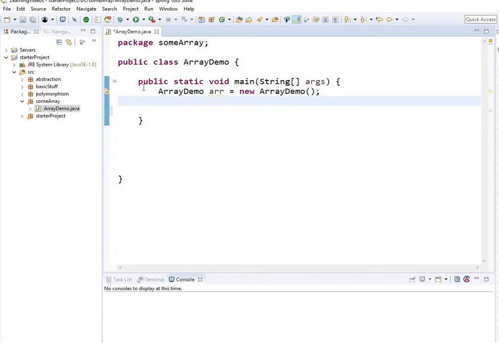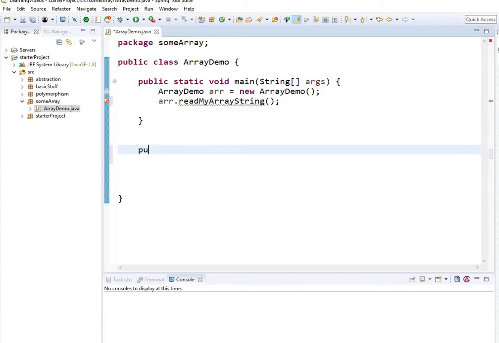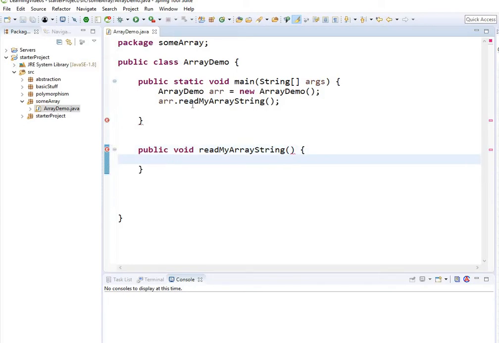So what I want to do here, let me first go ahead and create a quick main method. And I'm going to create a method called readString. Let's say I'm writing it like this. Okay. Let's create this method now. That's the method where I want to write the array code.